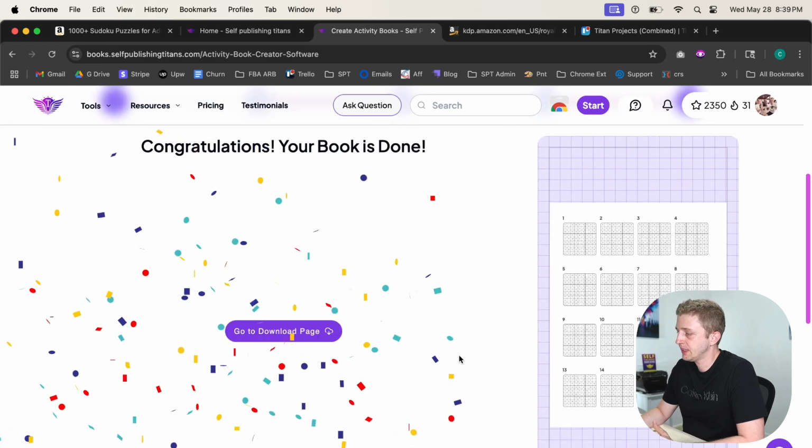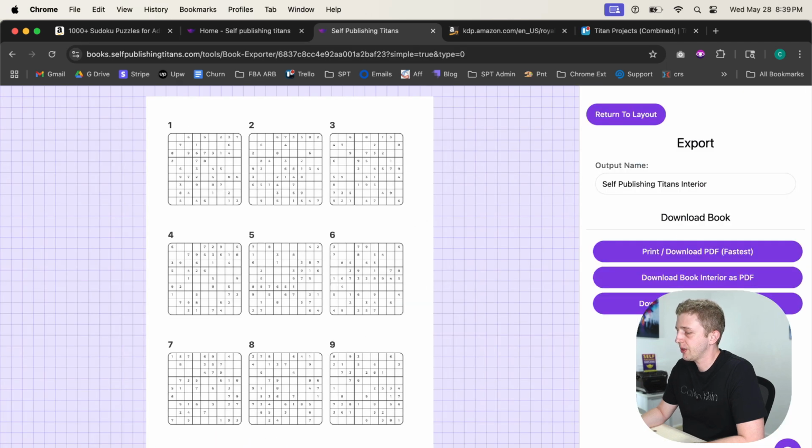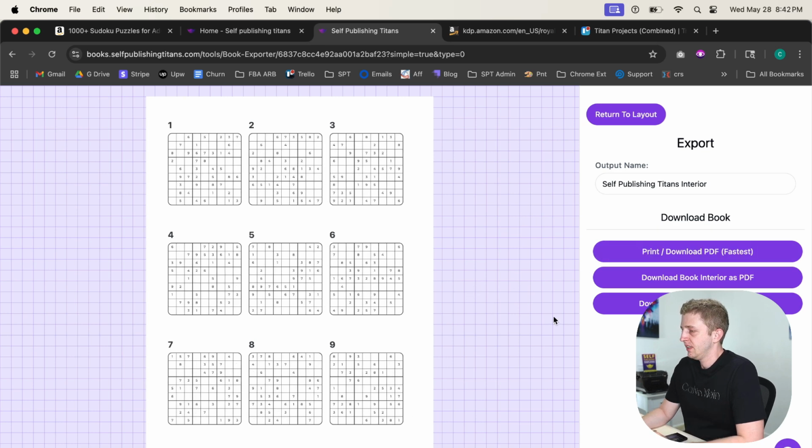And then now you're basically done. So you click on the go to download page, and then here, you're going to see the book that you created. You can see it's 176 pages, so it's a little bit more than a competitor. So I guess he had a lot more on the solution page, but this is just the example to show you how simple and easy it is to make a Sudoku book. All right, so now you have the book here, and all you need to do is click on print, download PDF, and then you'll have your PDF ready to upload to Amazon.